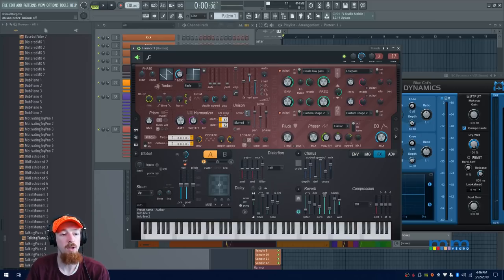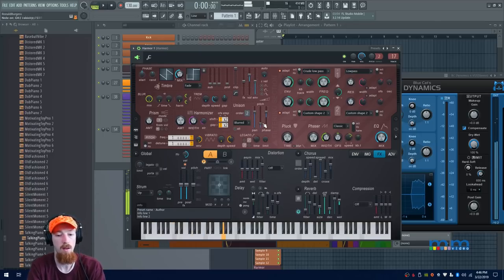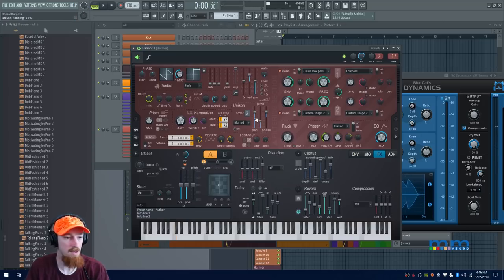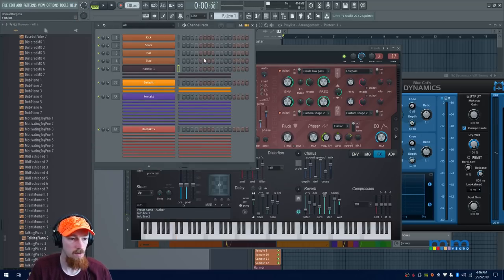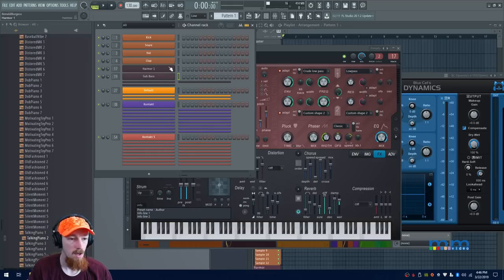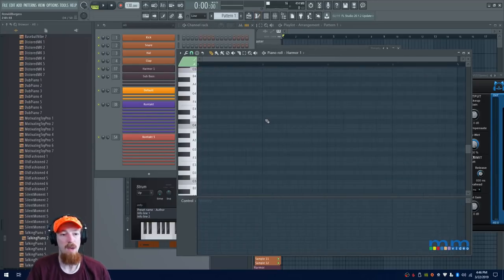Cool. Now what we're going to do is add a unison. This basically is like a chorus. It'll just give us a nice stereo image to work with. And we're going to get some really interesting bass sounds. And I kind of want to run this through the wave shaper, see what we get out of it. But to start off, let's write in a bass line.